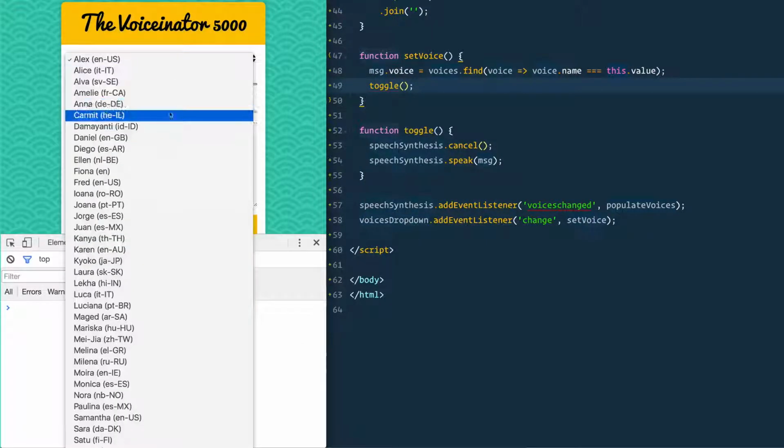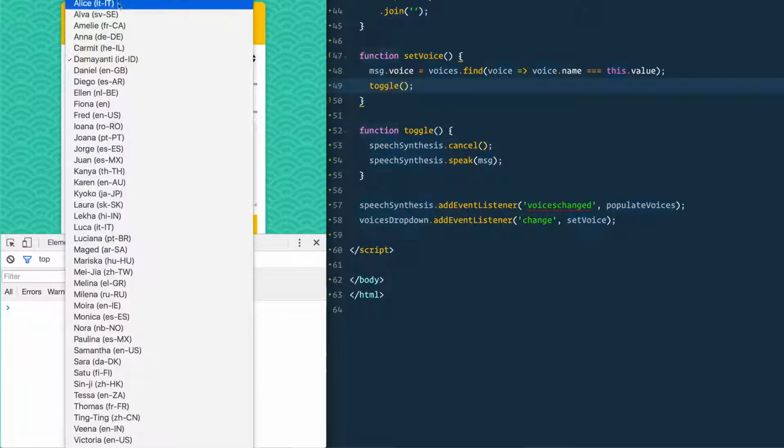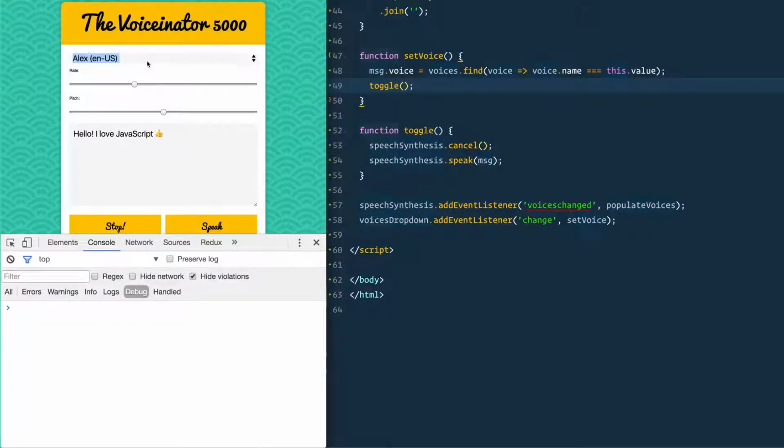So now we'll go to Carmit. Hello, I love JavaScript. Good. So every time you change, Hello, I love JavaScript. Hello, you get the point, right? It's going to stop it and start it again.